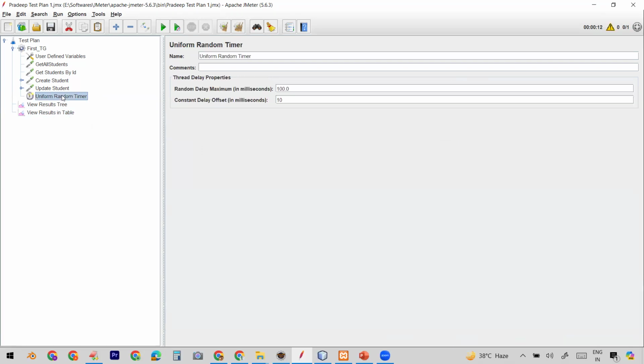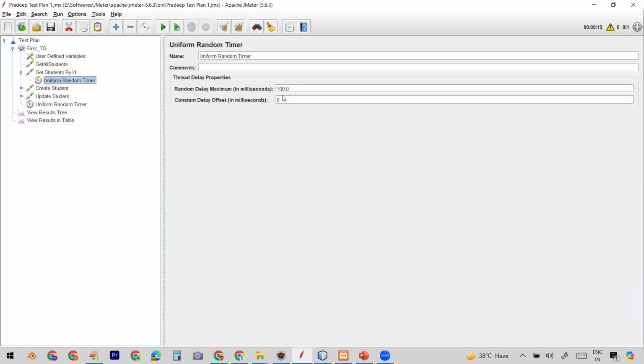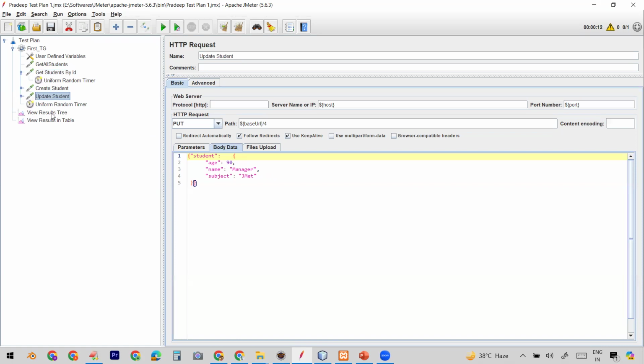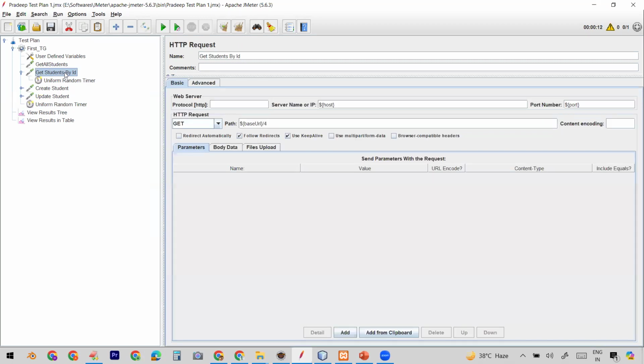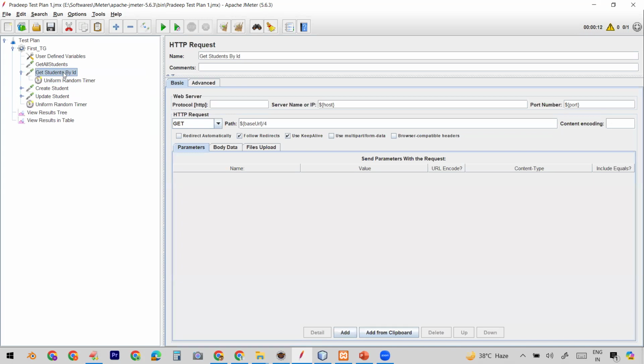Okay, so now same thing here. If you want to add it at your request level, you can add it here also. Let me add a timer, uniform random timer. So now again the same thing is going to be applicable here. Here I'm taking the example of, suppose, 10 milliseconds, and this is 0. So what is going to happen for all the requests, like get all student, get student by ID, create student, update? For all the requests, this uniform timer which is defined at the thread group level will be applicable. And now for this particular request, get student by ID, there will be added time. The added time is this random time plus this, which will be applicable for this request. So this is the random time.